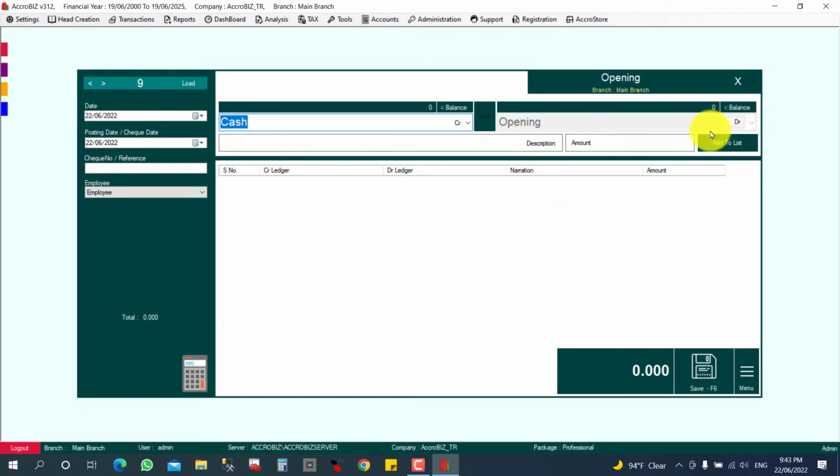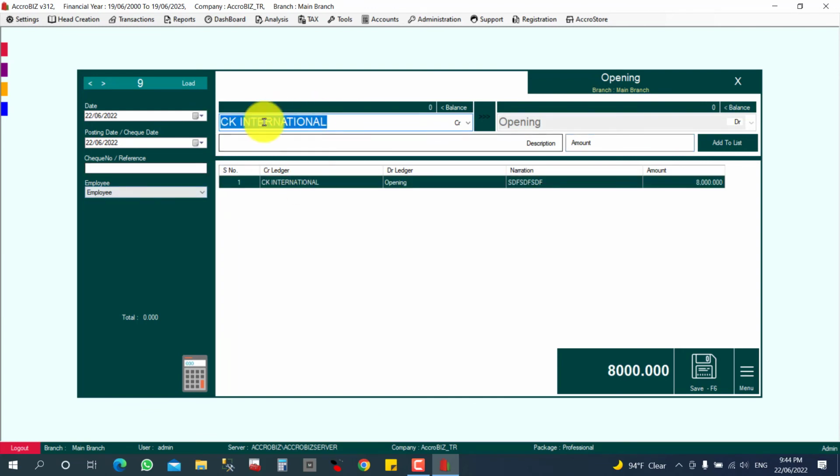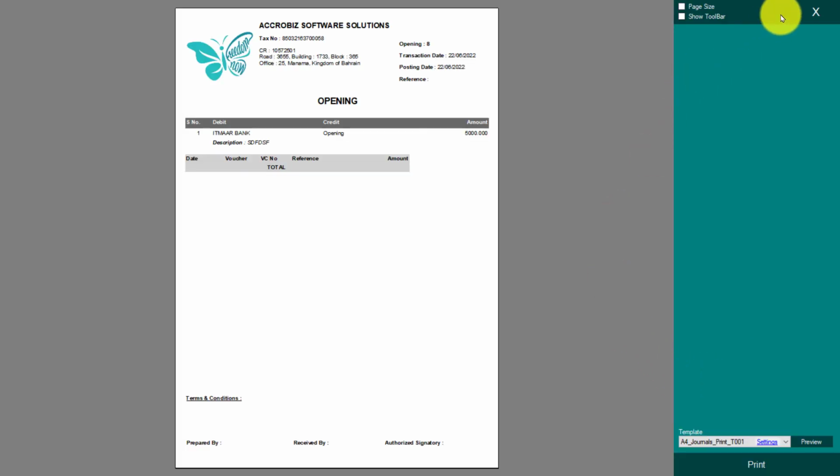Here the debit side will be the payable, debit side will be opening. For receivables or assets, the credit side will be opening. It will be opposite. The system will manage it, you don't worry about that. Whenever you click opening balance payable, the system will lock it here. So CK International, and I can give any reference here. For example, 8,000 is the liability I have for this account. I'm going to click save.